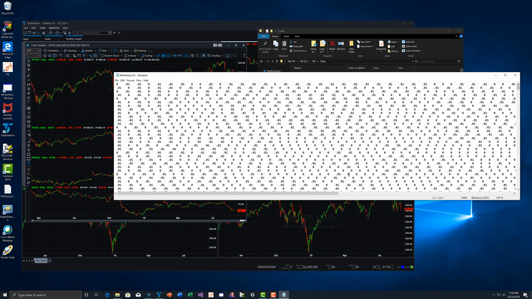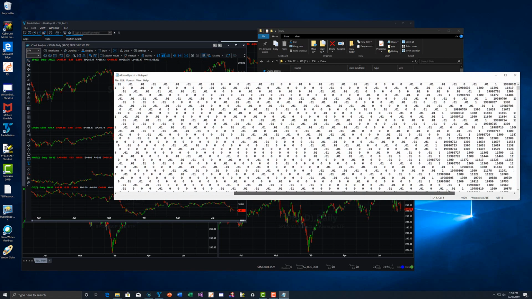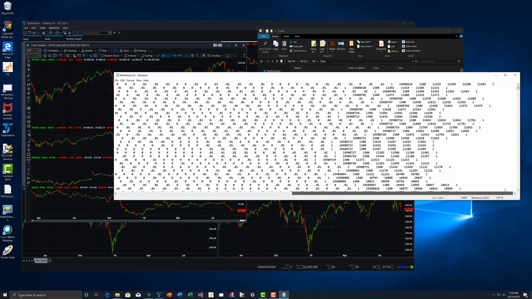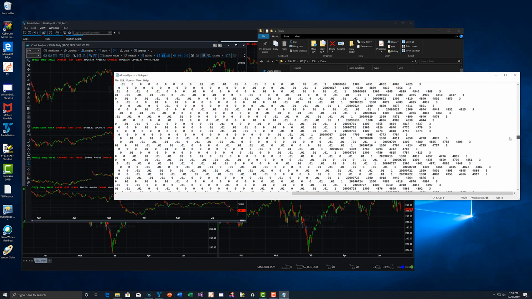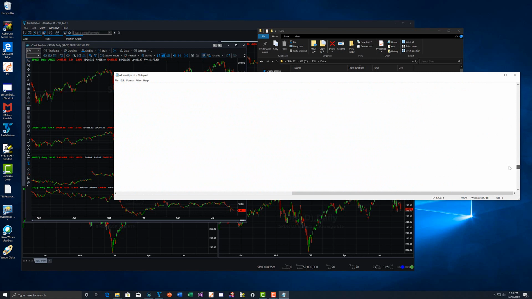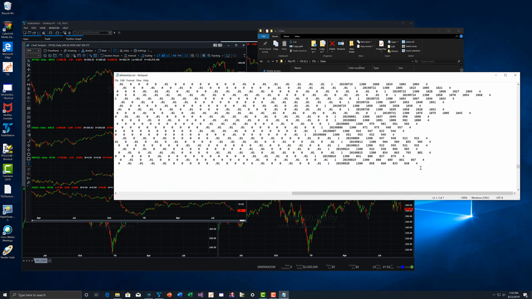So all we're going to see here are zeros and ones in 56 columns, and in the far right-hand columns, we will see date, time, open, high, low, close, and the data number. There's data number 1, 2, 3, and 4. So we've got all of our data here, a total of 21,284 lines of data. That looks good.